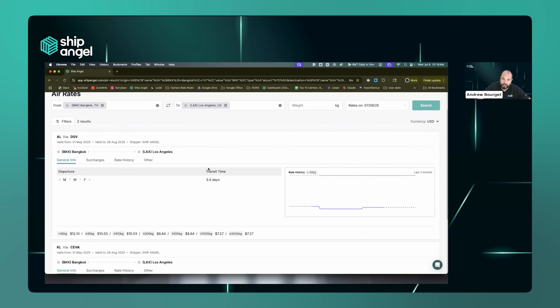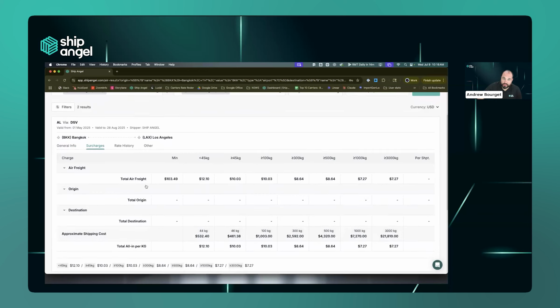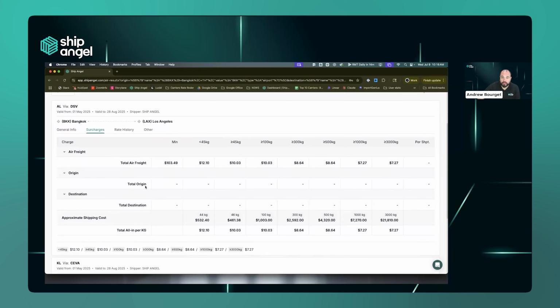Also, you're going to start to get some transit time information, some departure day information. We additionally have the surcharge section, similar to how we saw it in ocean. What's useful here is we now are able to break this down in more detail on the different sections of air freight. And so air freight is very much defined as origin charges, destination charges, and air freight. There's really three categories here.